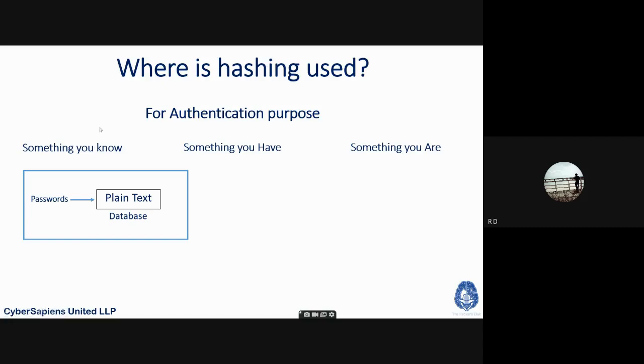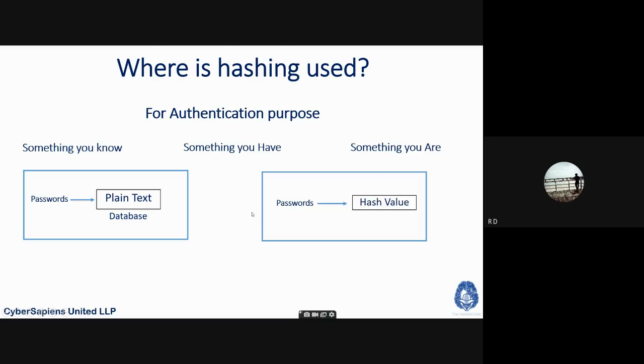So in that case, it has to either get stored in encrypted form or in hashed form. Encrypted form we cannot use because that's a different concept, and it is not suitable for authentication purpose. So nowadays all the passwords that you give get converted into a hash value, and the hash value is stored in the database. That way, if someone gets access to this database, they will have the hash value, which is a junk value and not your actual data.